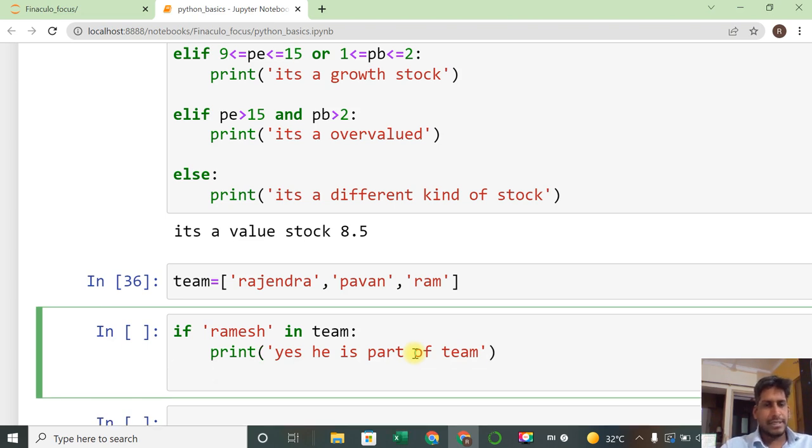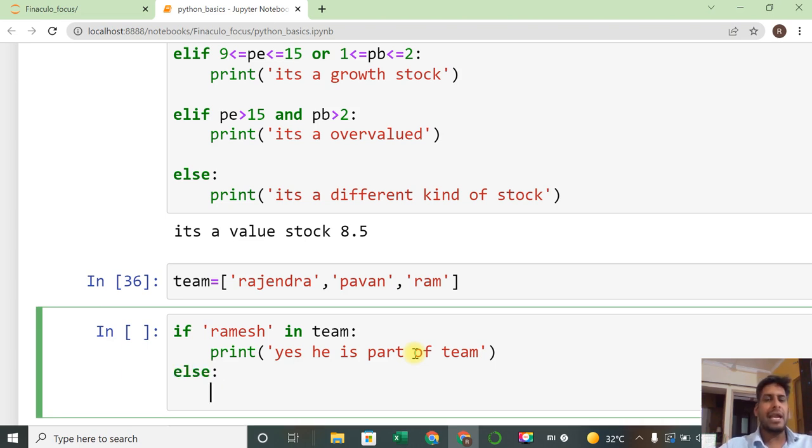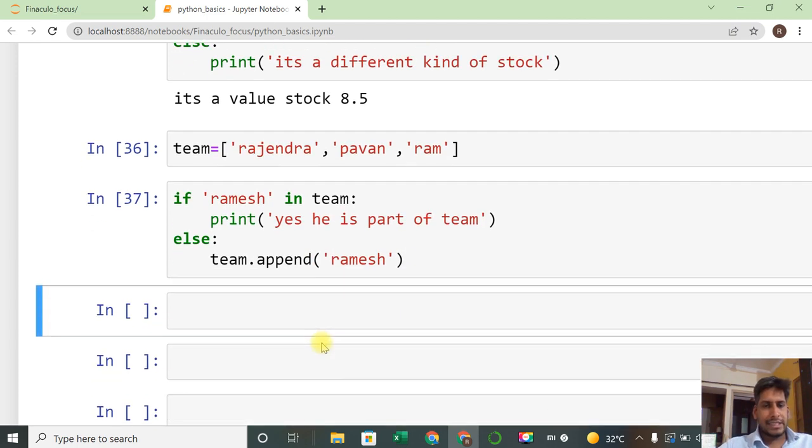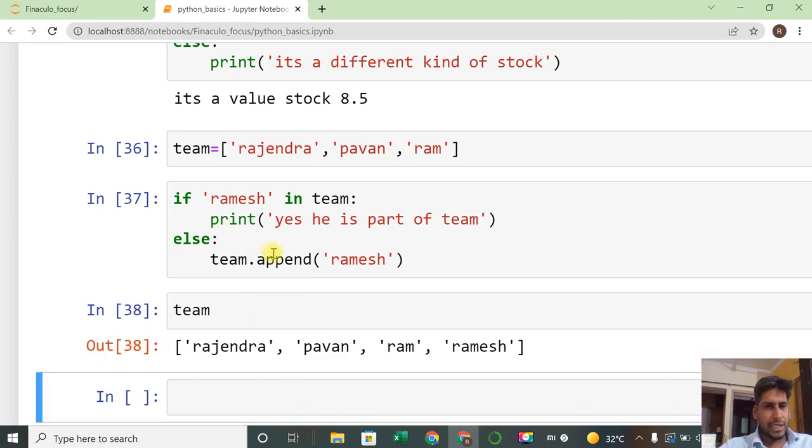In case he is not a part of the team, then what do we need to do? Else I need to add him. How to add to the team? We know how appending works. Team dot append Ramesh. Now if you execute, it is executed. Now you can check the new team will be formed because it's not showing any error, which means yes, we have added him to the team.